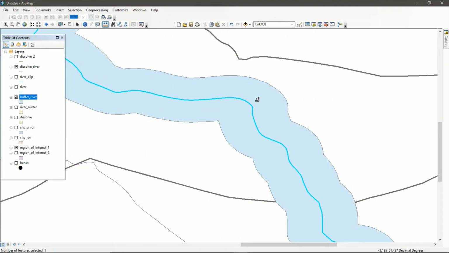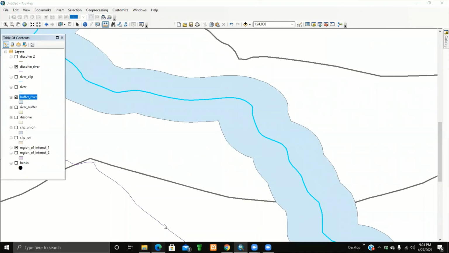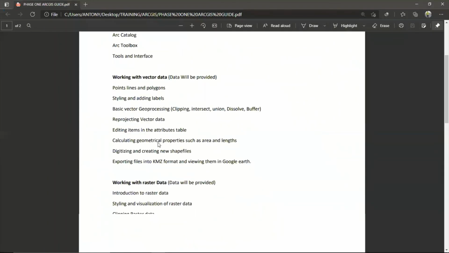Okay, so that is what I wanted us to learn today. We have covered the labeling and the styling, and then we have covered the geoprocessing tasks. We started with clipping, and then we came to intersecting, and then union, and the dissolve tool, and then we have finished with the buffering tool. So we have looked at everything that was there in the guide as far as the basic vector geoprocessing is concerned.